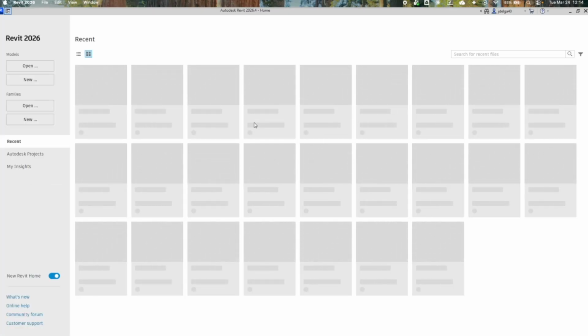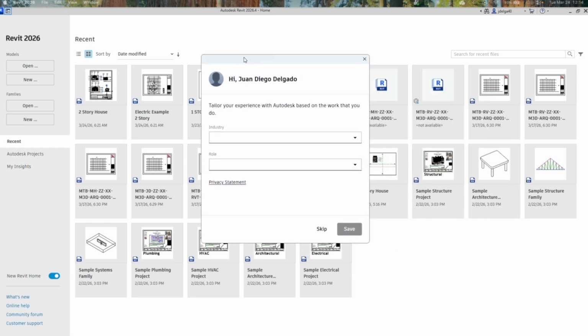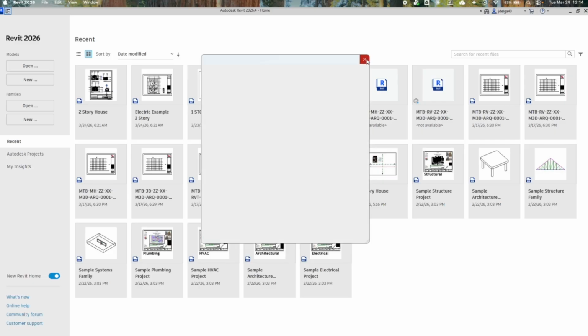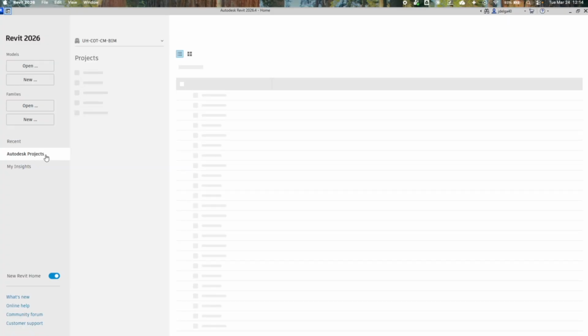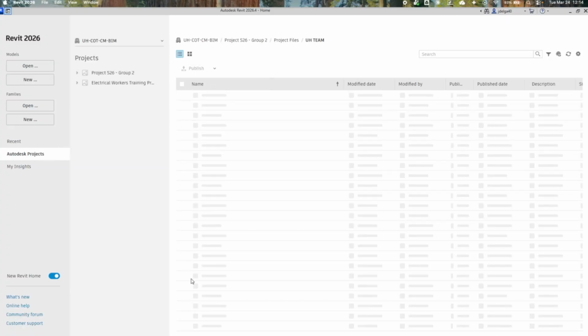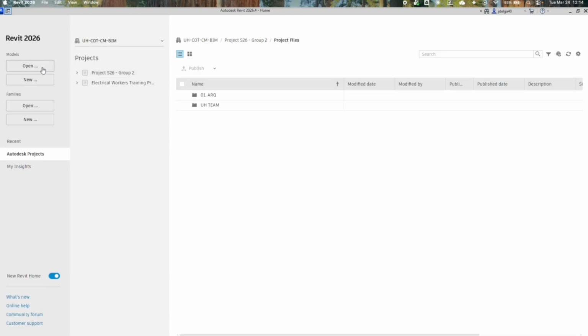Okay, so when Revit opens, you need to be sure that you are working with the same account that is in your Collaboration Pro license. So why? Because you are gonna use this option, the Autodesk project, and here you will see all your files. But by this time you will have this empty.